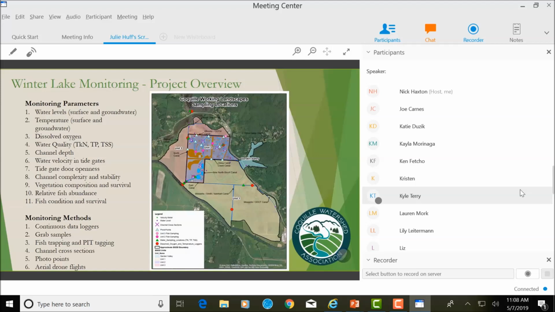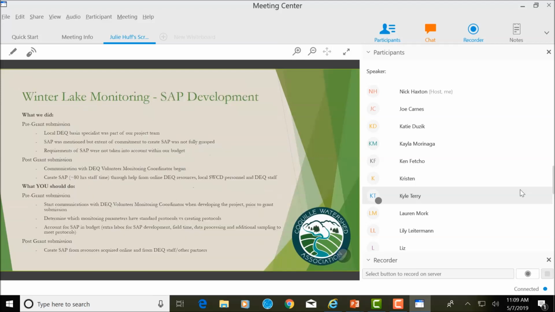And then our monitoring methods, we also do a little bit of everything. We have quite a few continuous data loggers. We also do grab samples, fish trapping and pit tagging, channel cross sections, photo points, and aerial drone flights. And I'm going to throw it over to Mel for the SAP development, since I was not on the project when it started.